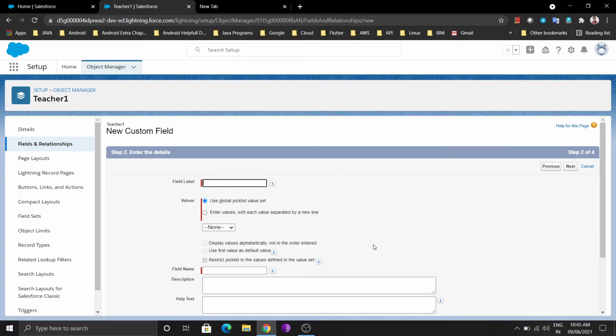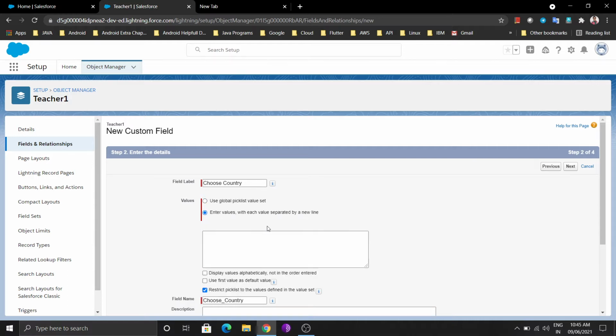After clicking next, it asks you for the field label. So I'm going to use choose country. Automatically a field name is available here, and you see that there are two radio buttons available. Use global picklist value set, or enter a value with each value separated by a new line. At this time I am going to use enter each value separated by a new line.